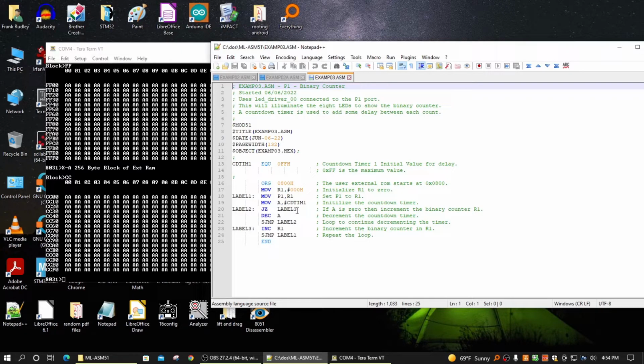The next instruction is a jump if 0. If A is 0, you jump. A isn't 0 initially; it's going to be FF. So it's going to take this path and keep running and decrementing A until A is 0. When A becomes 0, then it jumps to label 3, which increments register 1, which is the counter that represents the lights.